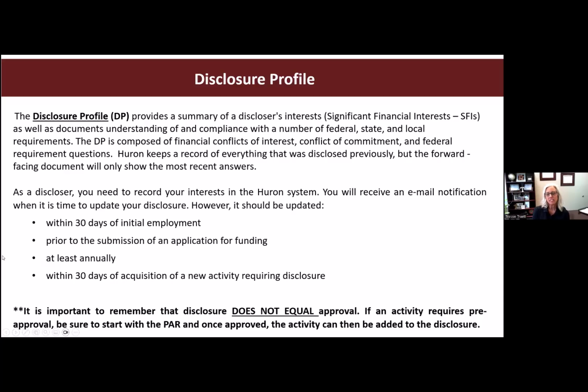Okay, so the second function that is housed in Huron is the disclosure profile, which Mark mentioned earlier. The disclosure profile is a series of yes or no questions, and it does touch on many of those regulations that I mentioned at the very beginning. Some of the questions are related to specific regulations. Some of the questions are designed to help us do an export control review if needed.